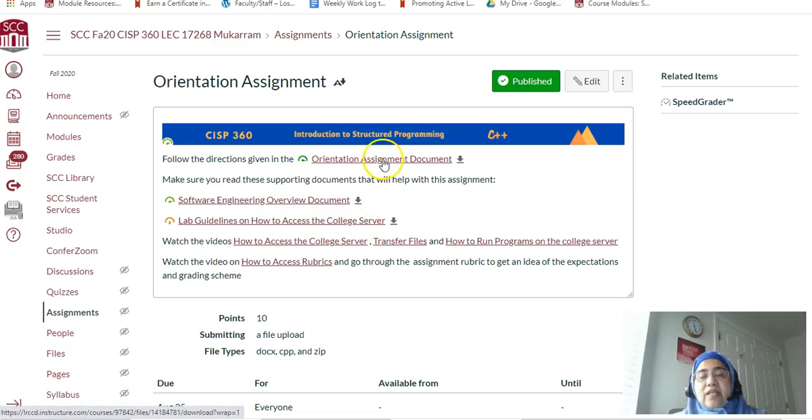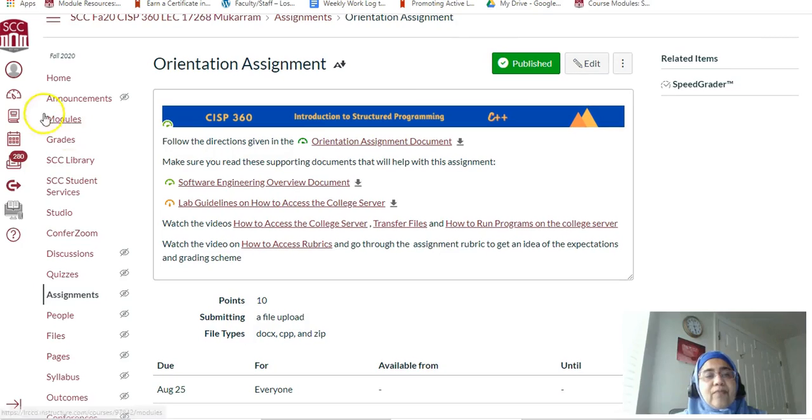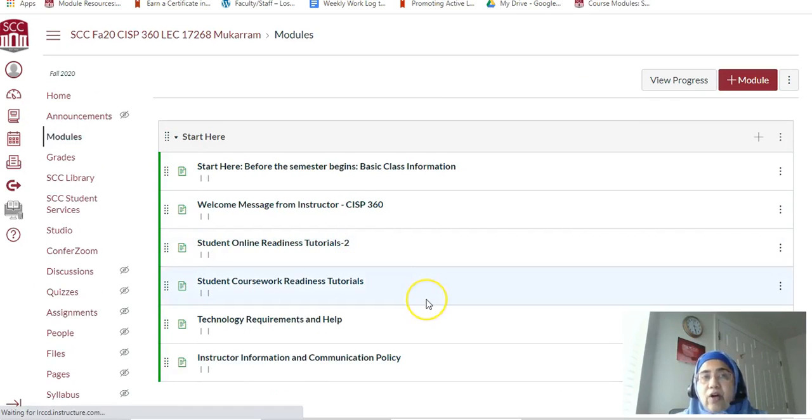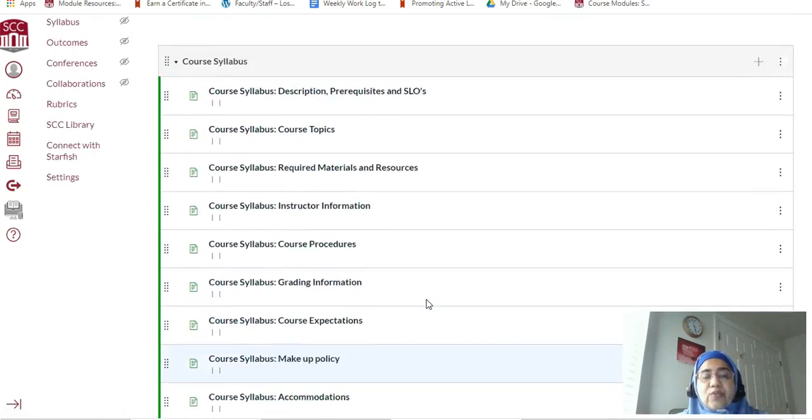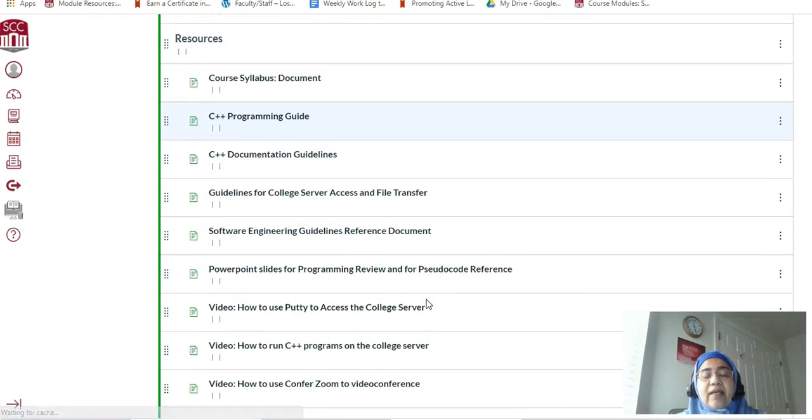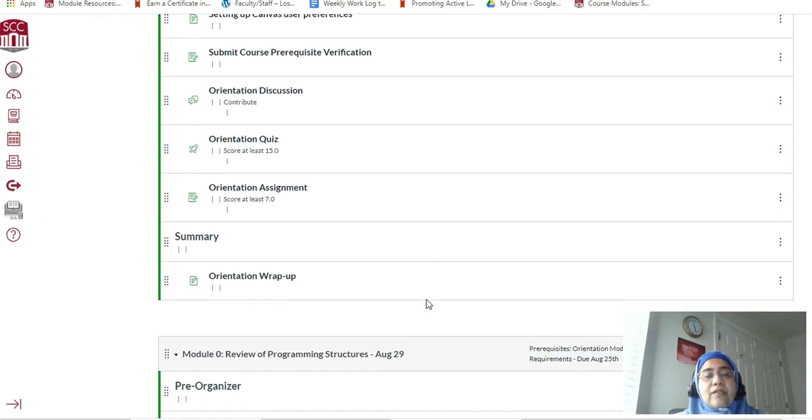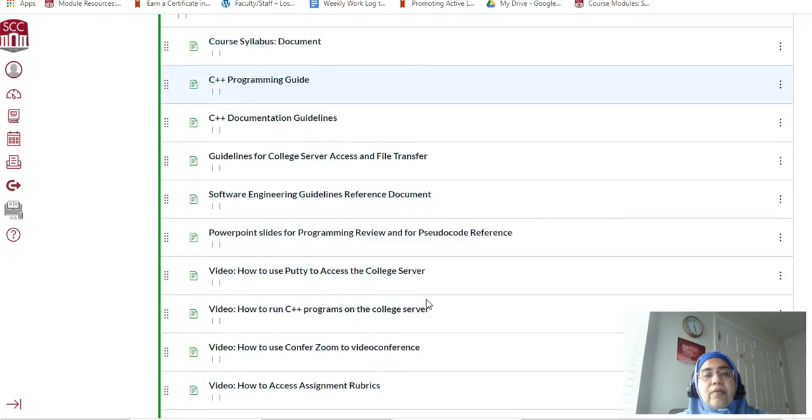And then the assignment also asks you to watch the videos on how to connect, because the core of this assignment is enabling you with the skill of writing a simple program, transferring it to the college server, and running it on the college server. So there is a little bit of programming involved in the orientation assignment. I just wanted to give you a heads up about that.